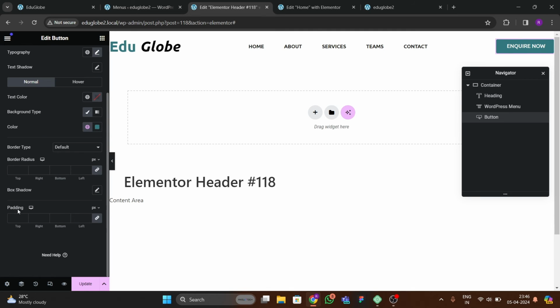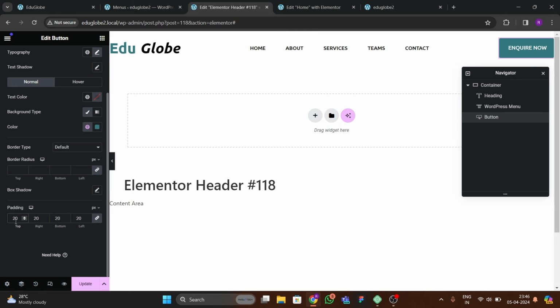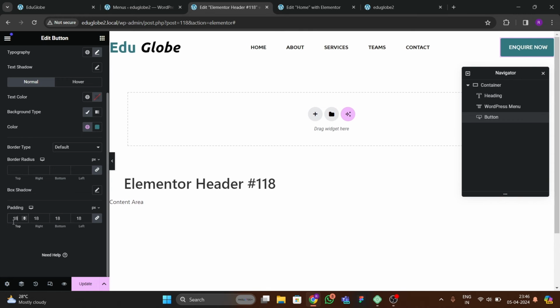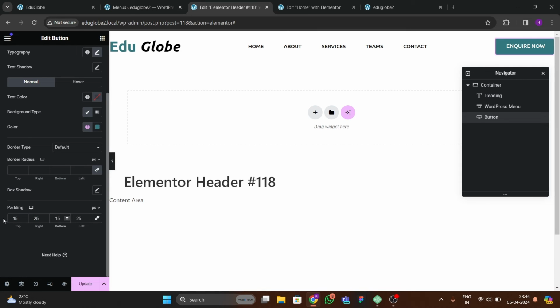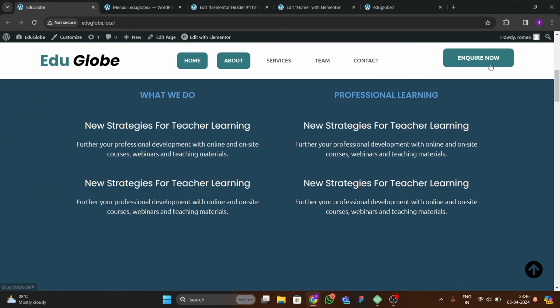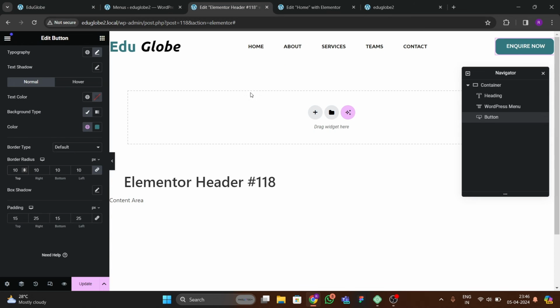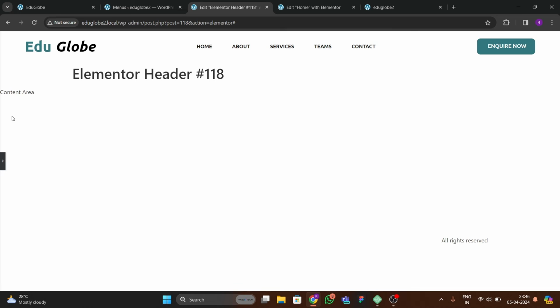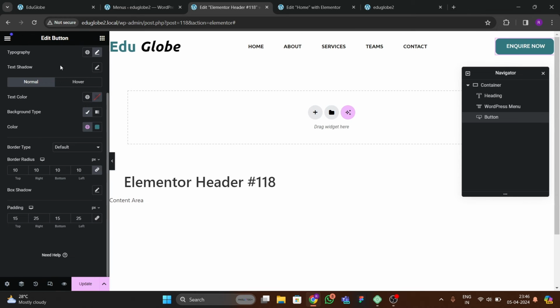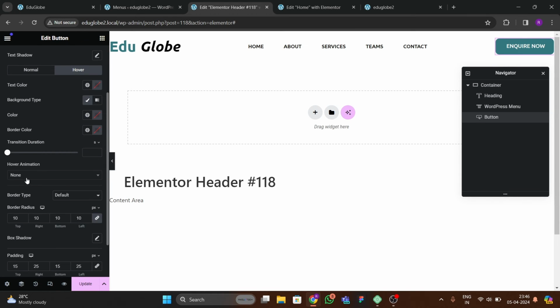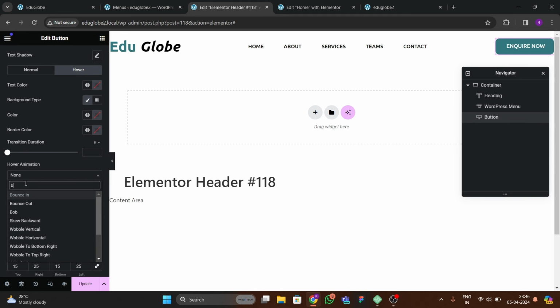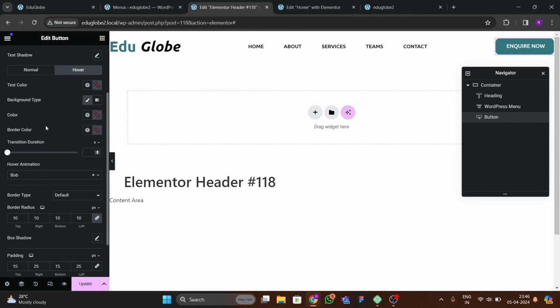Okay, then after that let's write this. We can write like this, and here we're gonna write 25 and 25. Okay, so let's search between. In the border radius, we're gonna add 10. Okay, so here you can see that we have this hover animation. So for adding this, let me preview this once. So we have this, and we can also click on this and go to hover, and here you can see so many animations. So we're gonna choose a bob effect.